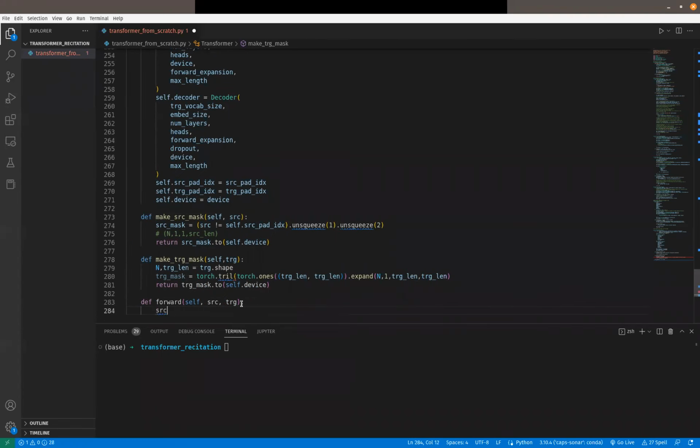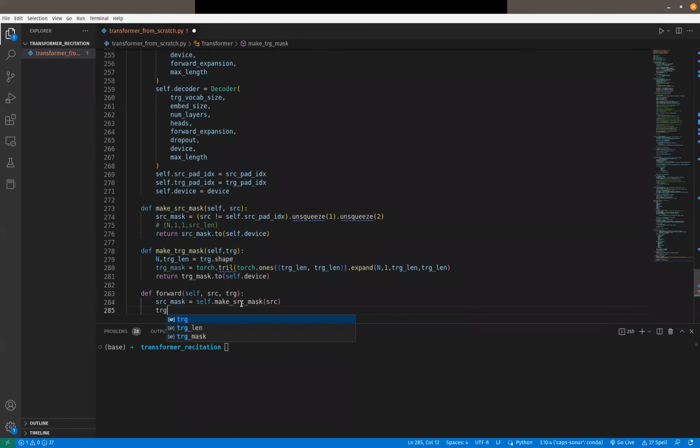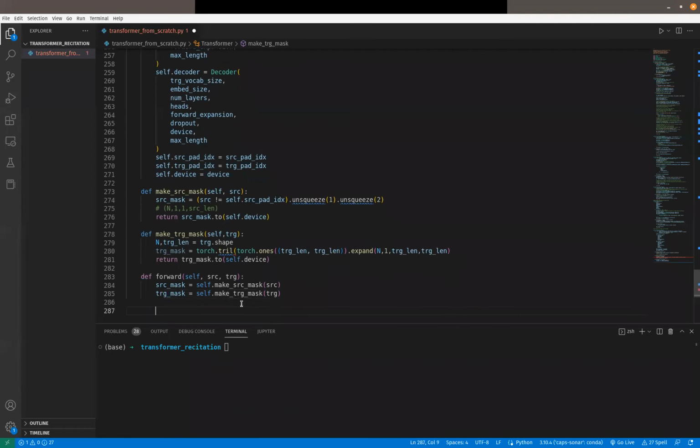So you have the source mask, you have it equal to, okay, we created the masks the way we had done before, where the training mask is the one which is triangular because you don't want it to see the values that are in the future, and the source mask is the one where you remove the padding indices.